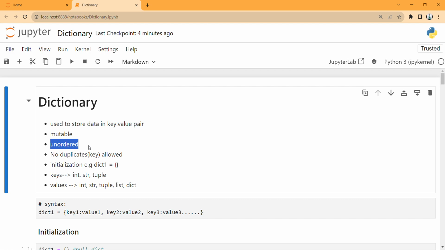Okay, we will see later how it is ordered or unordered. Then, no duplicates allowed. Now duplicate here means duplicate keys.